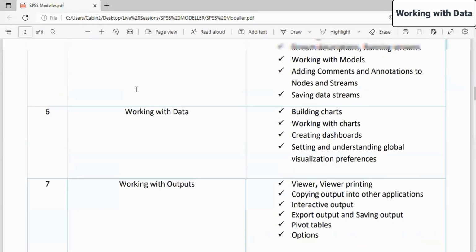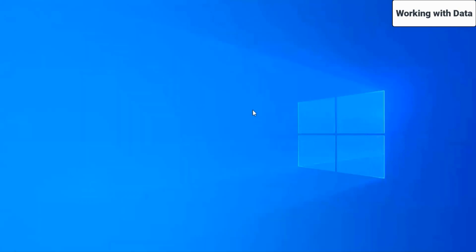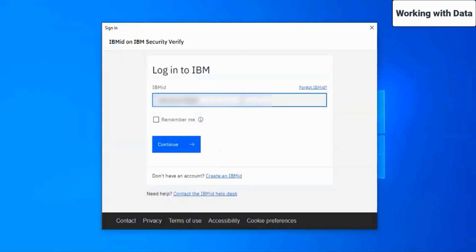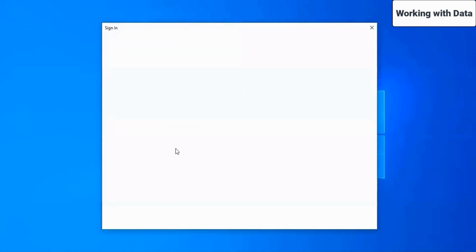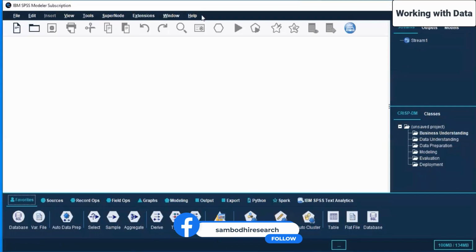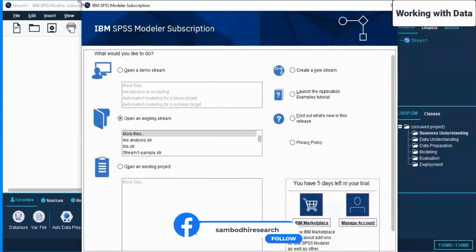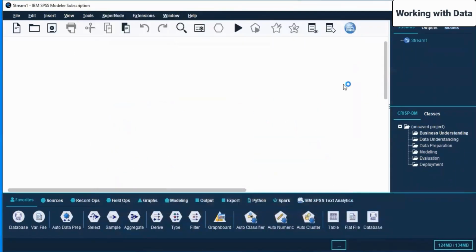So let's quickly launch the software then. Out here, yes, you already have the software. Yes, we have it. So we'll enter the login ID and the password details, and it should launch the software thereafter. So once we have signed in, then the software is launched. And yes, so that is what we have here. It opens its model subscription window, but we'll close this, cancel it.